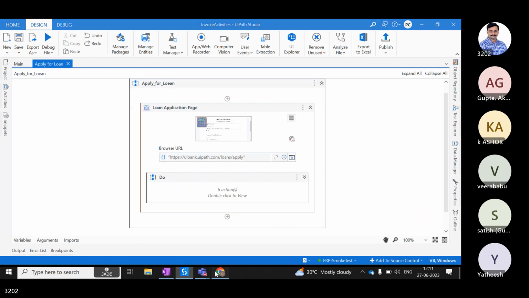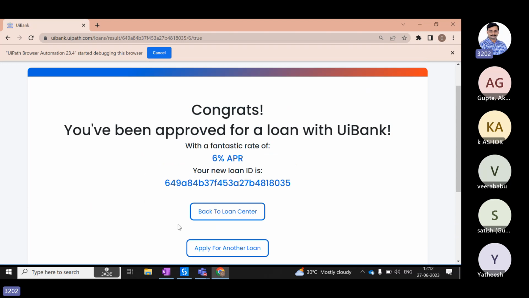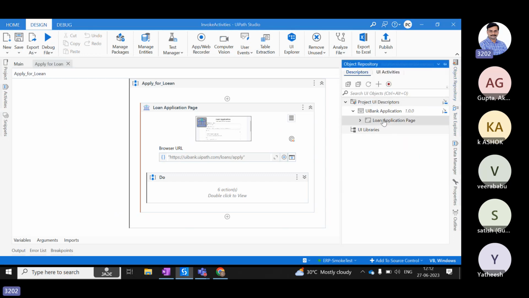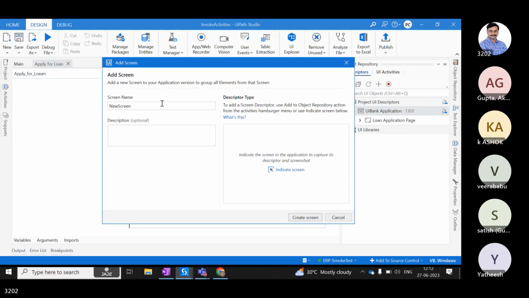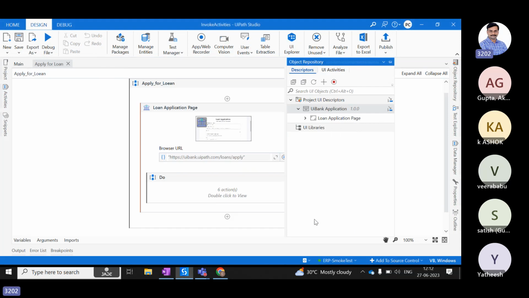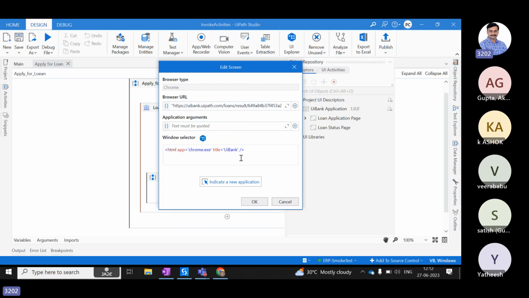Submission is done. And I got this, right? Now we got this. So here I need to go to the object repository. And this page is done. I want to add one more screen: loan status page. Indicate. Create the screen. Okay. Here, I want to edit this descriptor. Title is okay. But here the browser URL, right? This may change, right? So here I'll just put star. Click on OK.